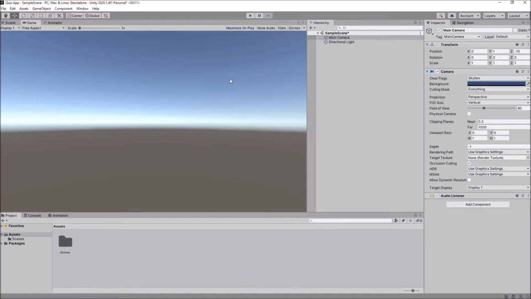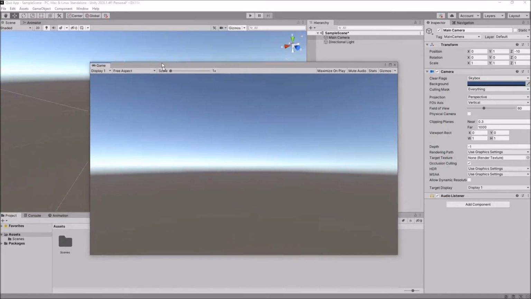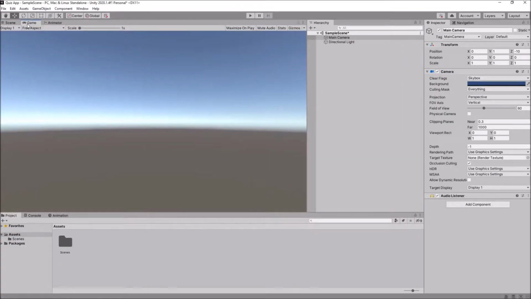We can also uncouple tabs from their places. So if we want to make the game tab its own individual object, we can just uncouple it and wait until it's a window that you can move around and then let go. And now it's its own window. Nice and easy. So let's place this back here.